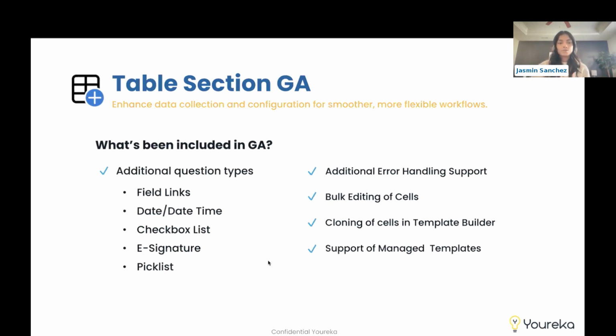Next is cloning of cells, which is kind of similar to the one we just went over. You can select one cell and paste the contents of that one cell into one or many other empty cells that exist in that table.